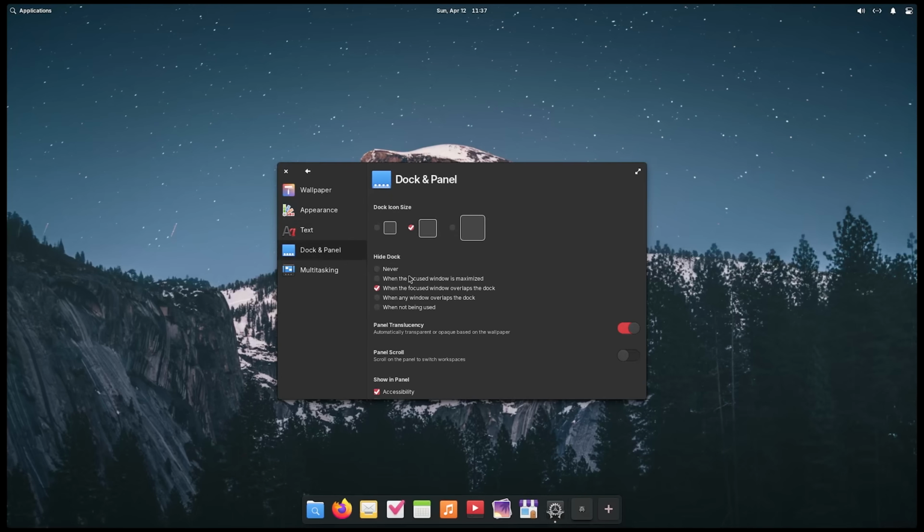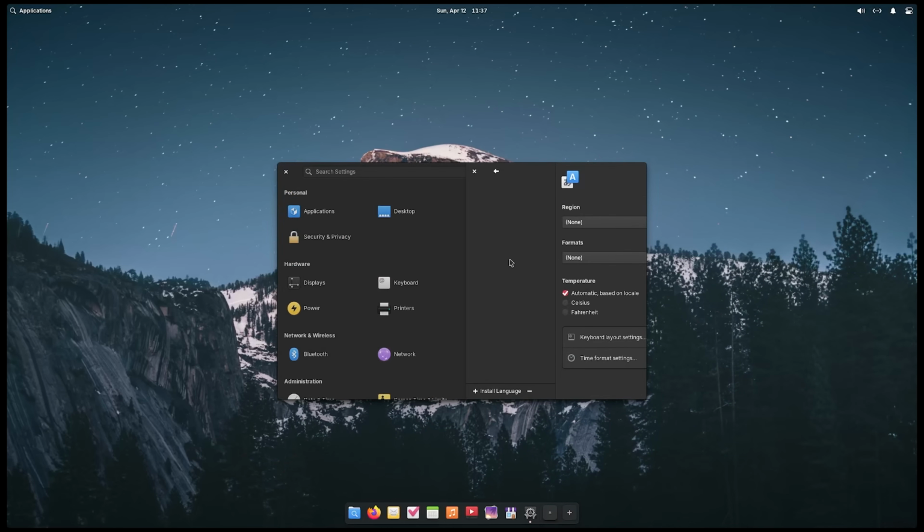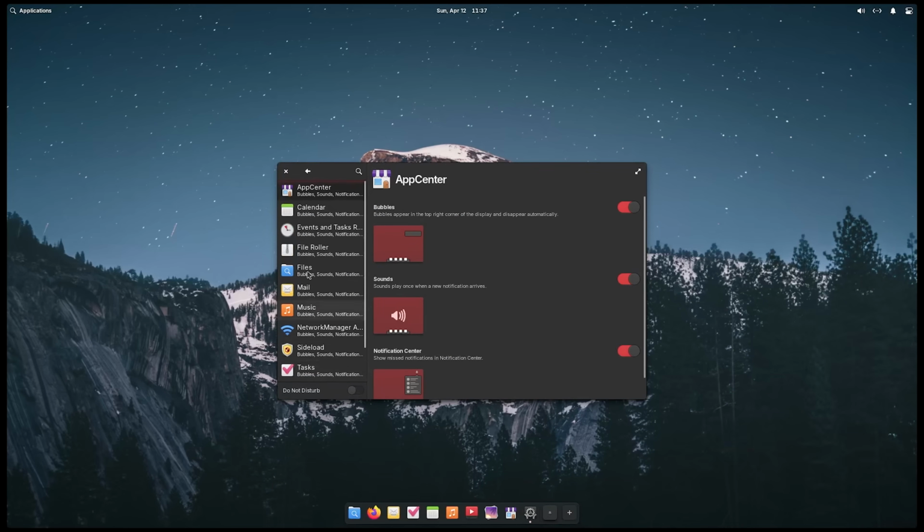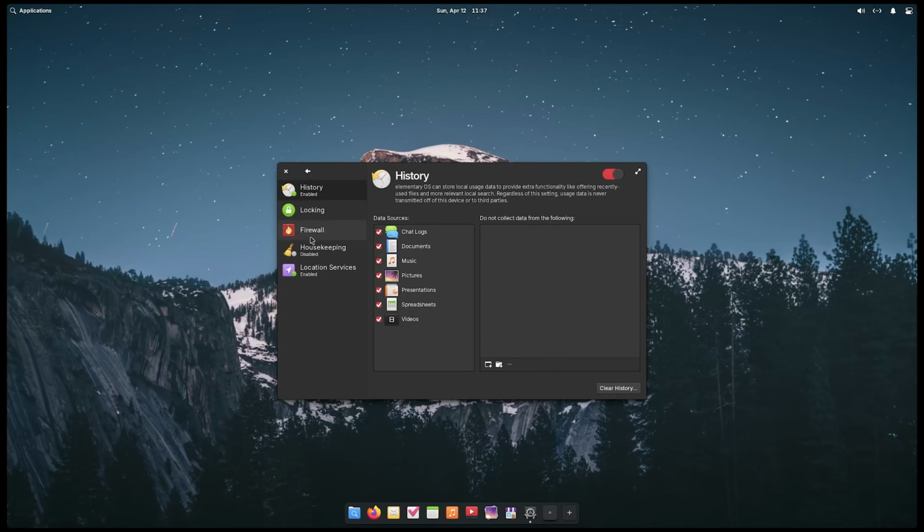Text, you can change your text size. Dock and panel, you can change the icon size, which is actually quite sleek. Then you got multitasking, language and region. You can just change your language and region. Notifications, you can change your notification settings for different apps. And I'm sure if you downloaded more apps through the App Store, the App Center, you can change those settings. You also get security and privacy.